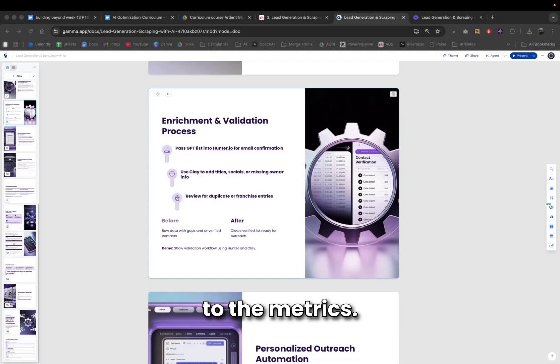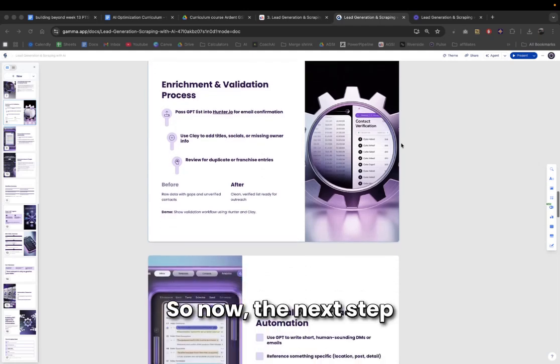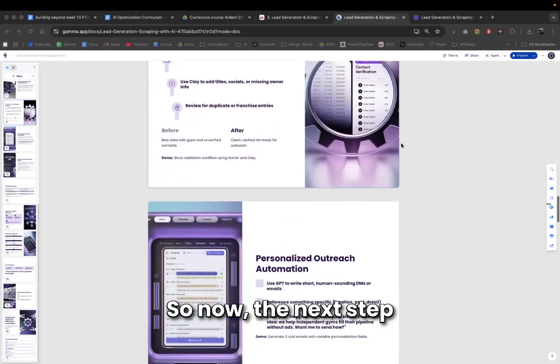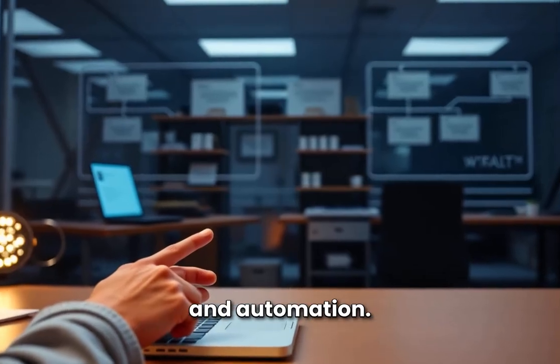And then we can go back to the metrics. Do you really think if you got 800 leads, you wouldn't convert like one person, especially if you're doing high ticket, or 10 people if you're doing medium, right? So now, the next step is personalized outreach and automation.